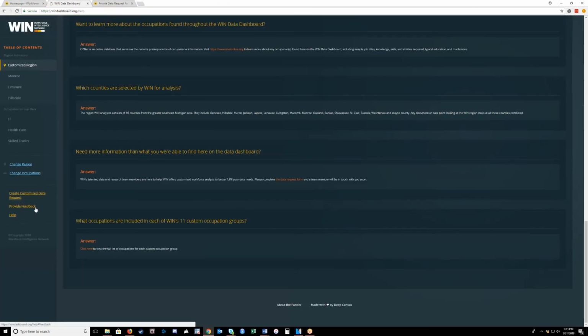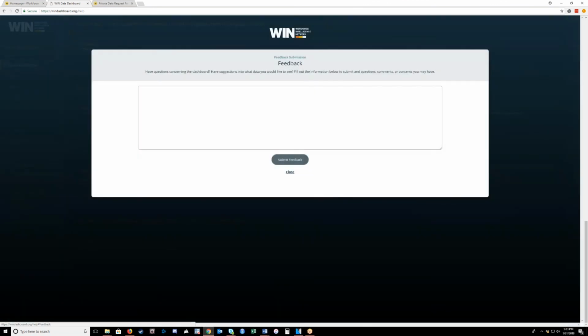The last link I'd like to go over is the Provide Feedback button. This button here will open up a prompt where you can fill out information with questions, comments, or concerns you might have on the dashboard. Feel free to let us know what information you might want to see later on as we develop this dashboard more. Are you finding any errors or any other comments you can think of concerning this dashboard?